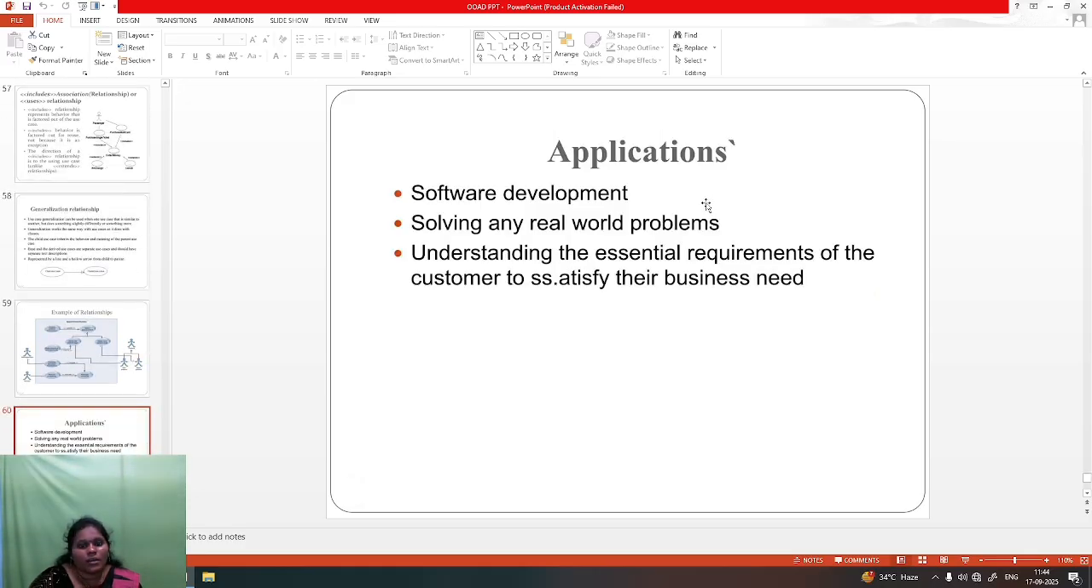Application of OOAD: software development, solving any real world problem and understanding the established requirements of the customer.